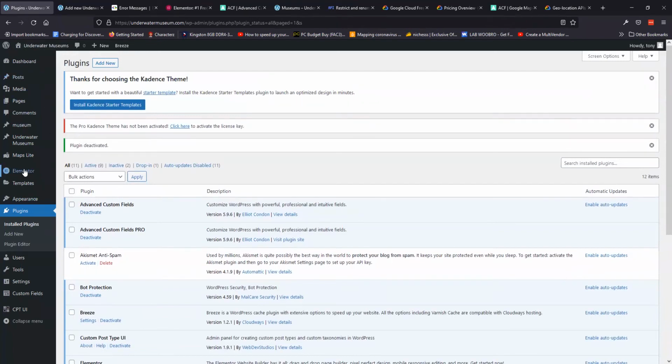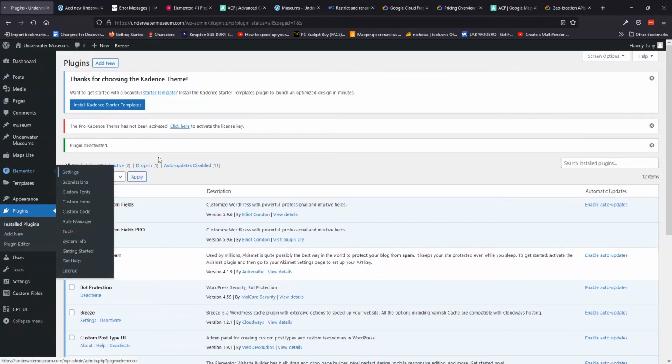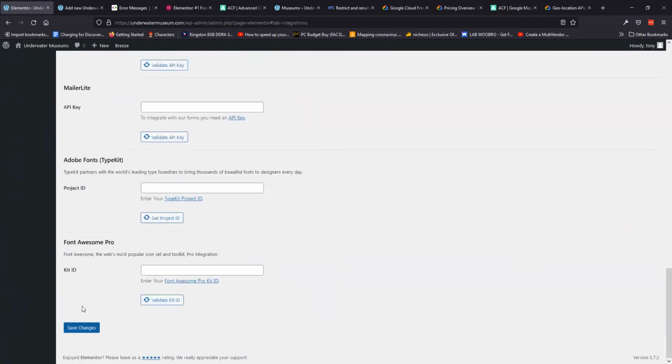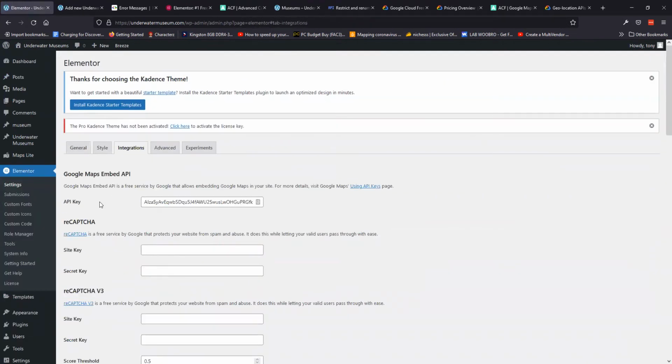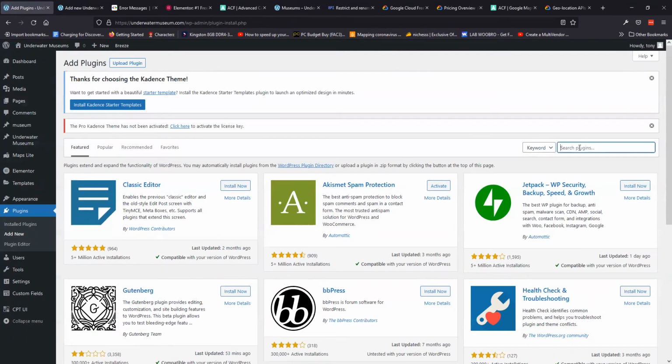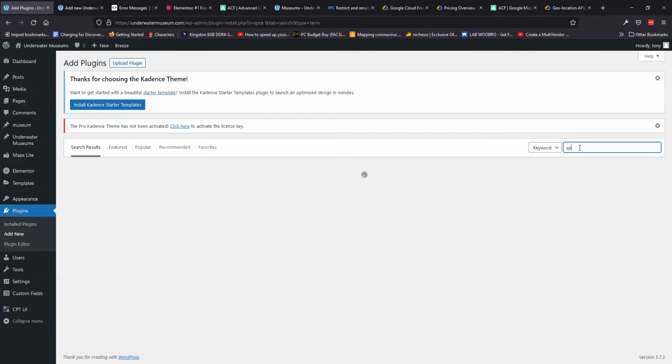Okay, and Elementor, quite simple. We can go to Elementor settings, integrations, and we can pop our new API key in there and then click Save Changes, and that should get the Elementor widgets working. But for this usage, I actually need to use it on Advanced Custom Fields. Okay, so we need to get it into the ACF interface. So we're going to need to use another plugin for this.